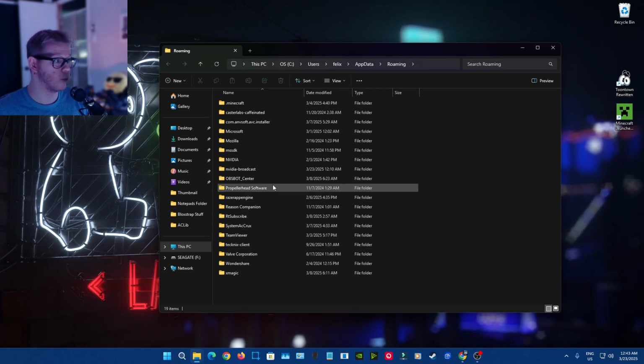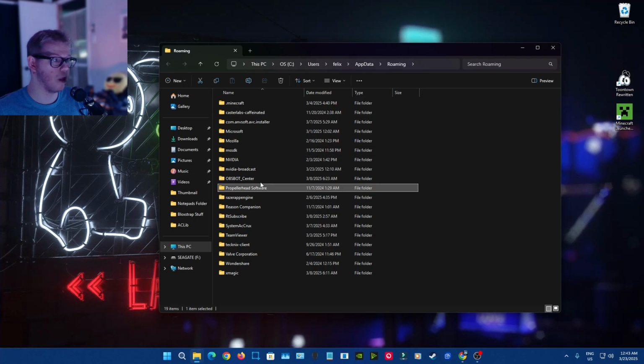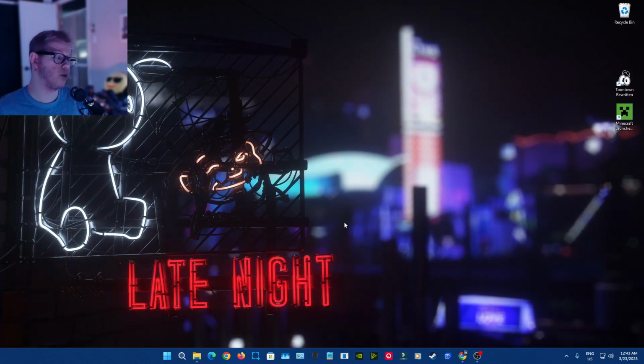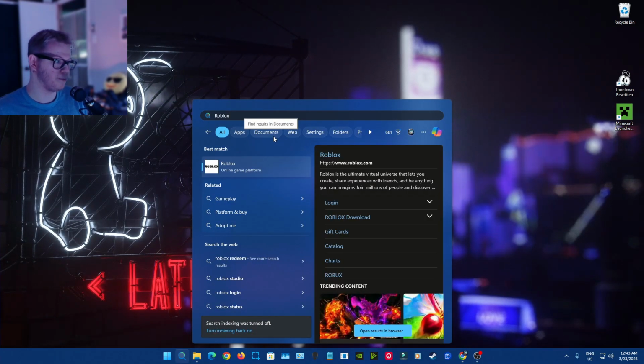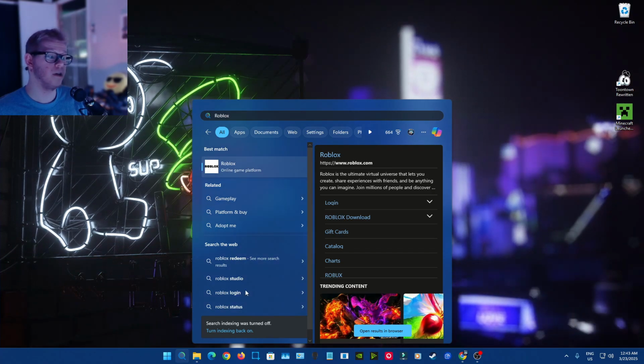Let's see here. Do we have anything real talking about Roblox here? I don't see nothing about Roblox, nothing about Bloxstrap, so we're good here. This is perfect. So once we got that situated, we're going to go ahead and type Roblox into the search bar. If anything about Roblox pops up on your computer, it should appear. If not, you're good to go.